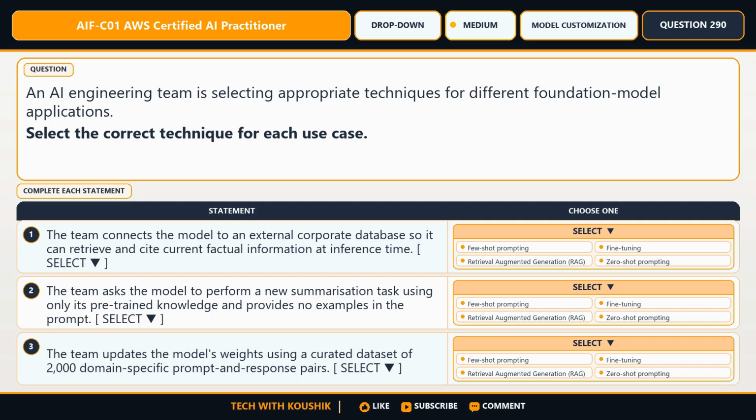The blank. The candidates are 1. Few-shot prompting, fine-tuning, retrieval augmented generation, RAG, or zero-shot prompting. For the second statement, evaluate: the team asks the model to perform a new summarization task using only its pre-trained knowledge and provides no examples in the prompt. The blank. The candidates are 2. Few-shot prompting, fine-tuning, retrieval augmented generation, RAG, or zero-shot prompting.